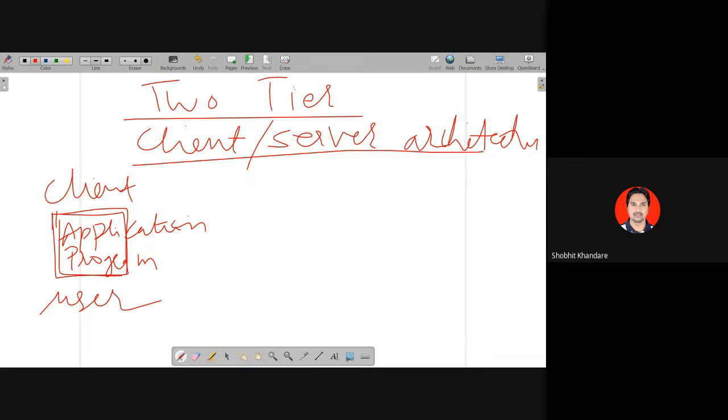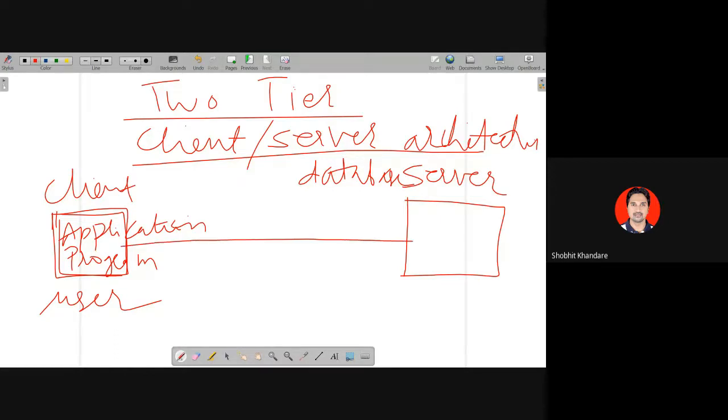Now this application program is actually connected with the server, and to be more specific, let me call this server the database server. I will give an example for this. It is connected with the database server. Now this is a direct connection. We are trying to understand the concept of two tier, which is called a client server architecture. So in this client server architecture, we have one PC where the client is sitting, that is connected directly with the database server.